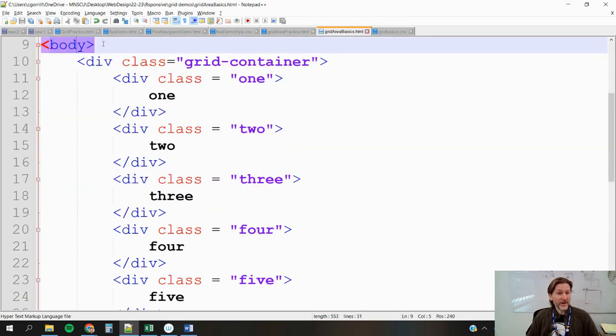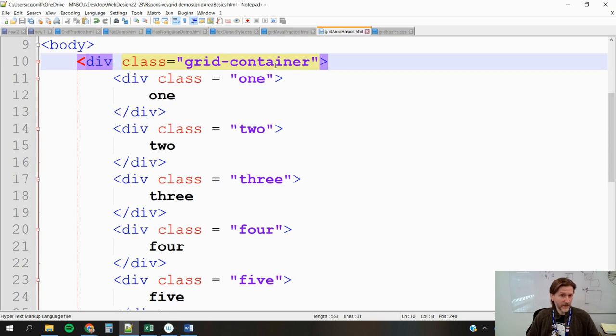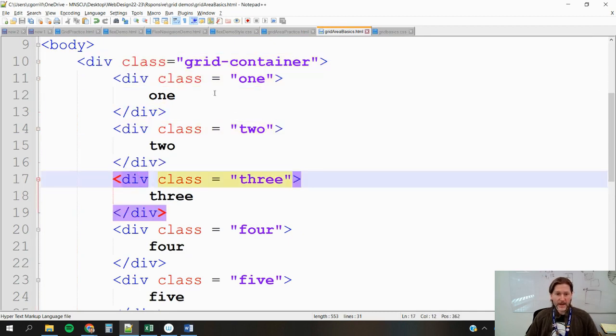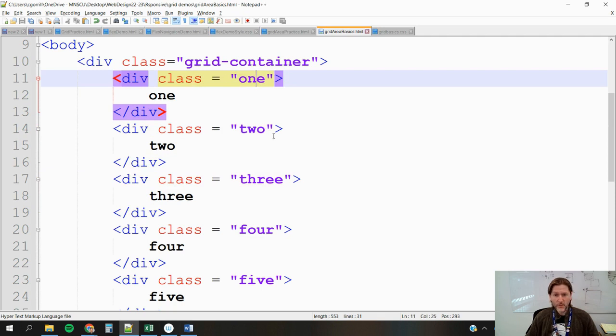In the body, I have a div with class grid container. And then in the grid container, I have a series of divs, and each of them has a class. They're called 1, 2, 3, 4, 5, and 6. Normally, if you were going to actually do a full web design, you wouldn't name them like 1, 2, 3, 4, 5, 6. You would name them things like main content, aside content. You would give them more semantic or descriptive names.